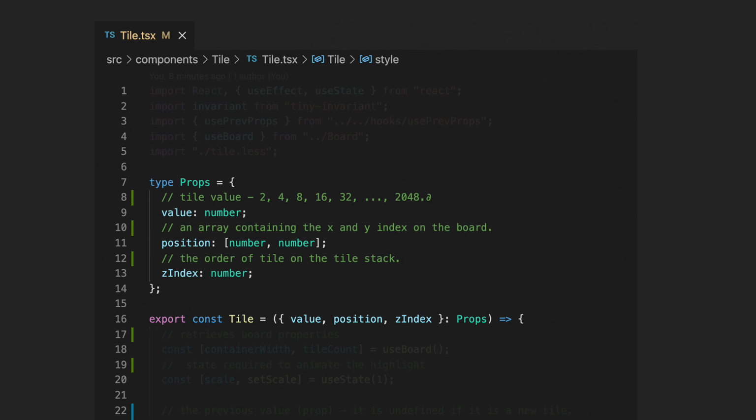So as you can see, the component accepts only 3 properties, such as a value, which is the actual number within the tile, such as 2, 4, 8, 16, and so on. The second one is a position of the tile on the board. Since our board is 2-dimensional, it has x and y value. We are going to pass the position as an array of 2 elements. The first element will be responsible for the x value and the second one for the y value. Instead of using pixels, we are going to pass the indexes of those properties.